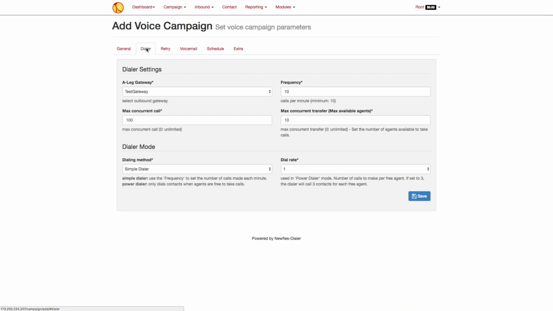Now go to the Dialer Settings tab. Here we set the gateway for use for outbound calls. Set the frequency in terms of calls per minute to make. Set the maximum number of concurrent calls. Make sure the frequency is not set so high that the max concurrent calls is constantly exceeded. Set the maximum concurrent transfer. This only applies where you have a Press 1 survey and you want your contacts to speak to agents. Set it to the same number as agents that you have available.